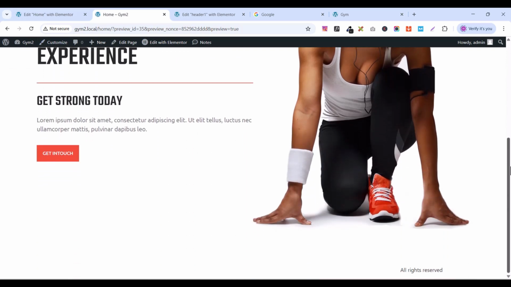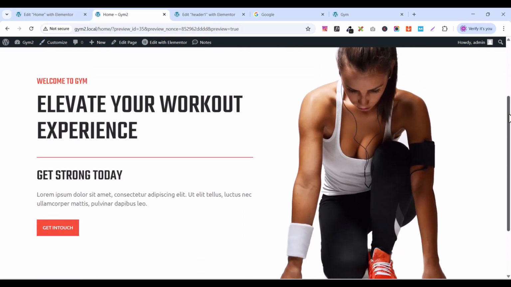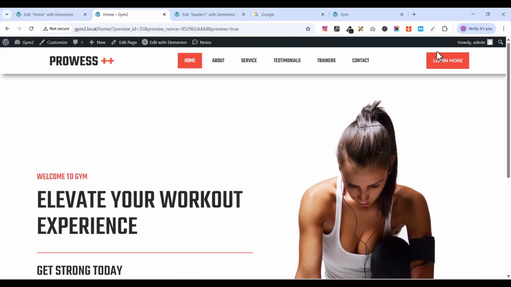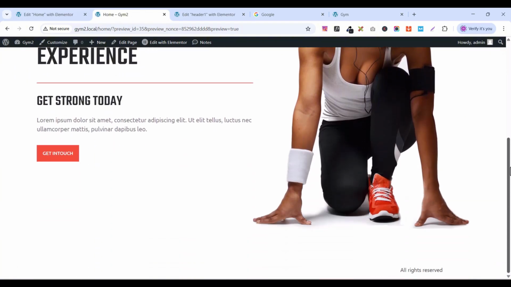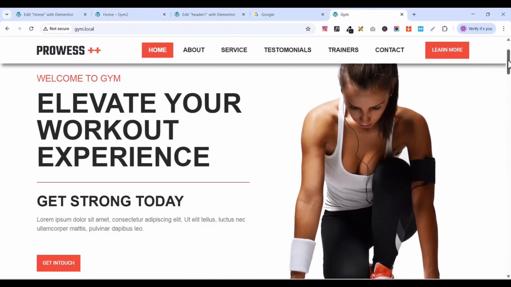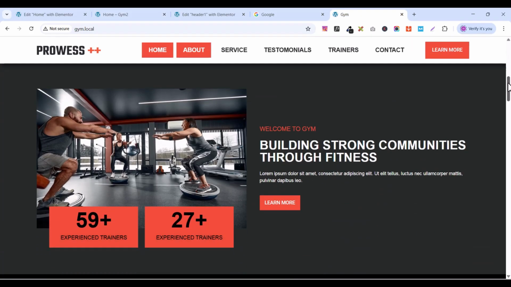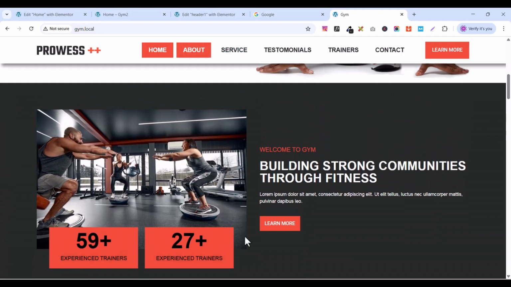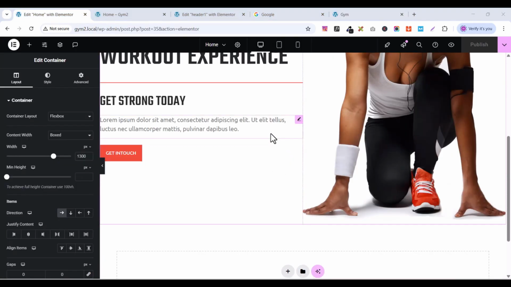All right, so far we have designed our hero section, and also we have designed our header section. So we have to start designing the remaining section. So here you can see below, this is the remaining section we are going to design. So let's start designing this section. So let me go back to my working environment. So I am in my working environment.